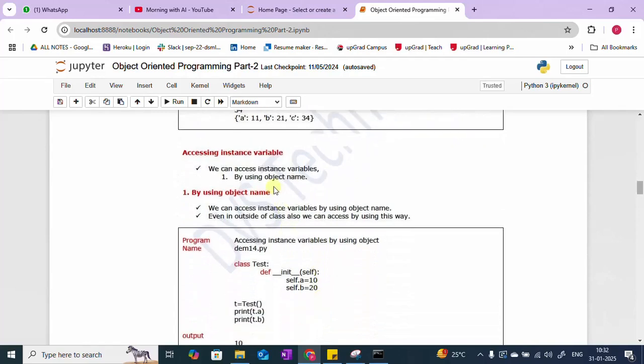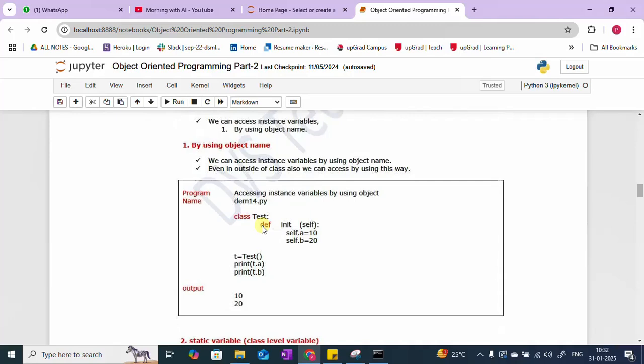Now, similarly, accessing an instance variable. We can access an instance variable by using the object name. Let's see how that works.